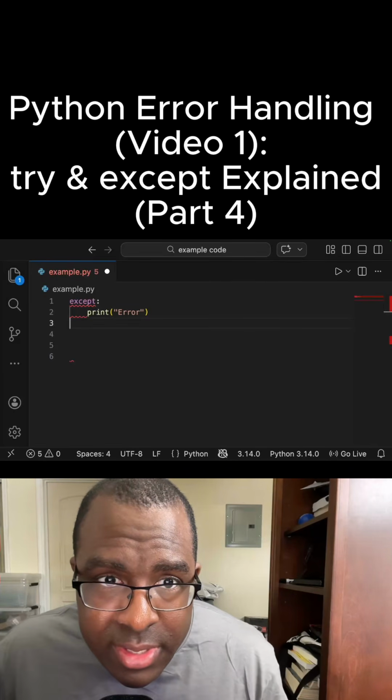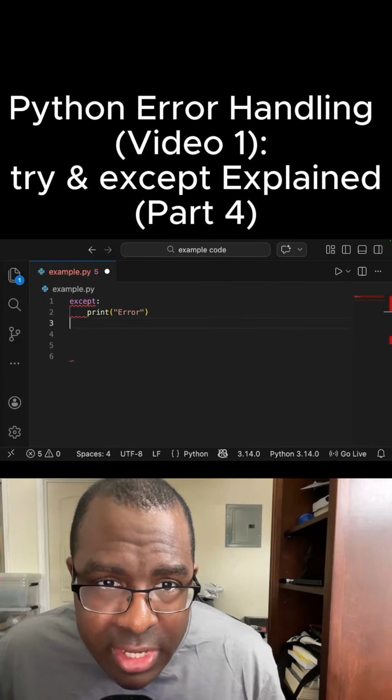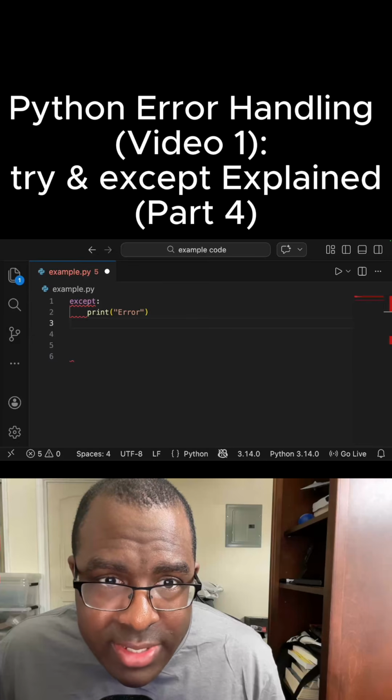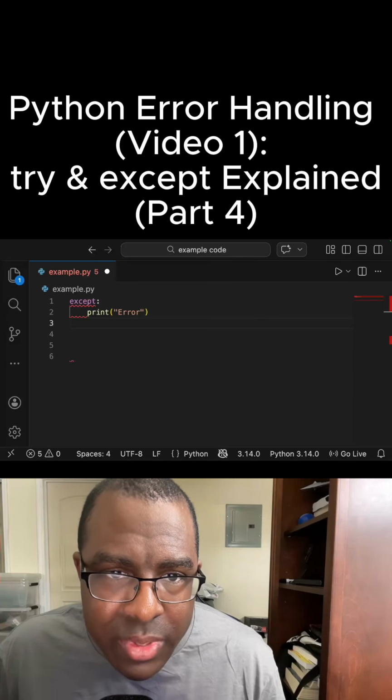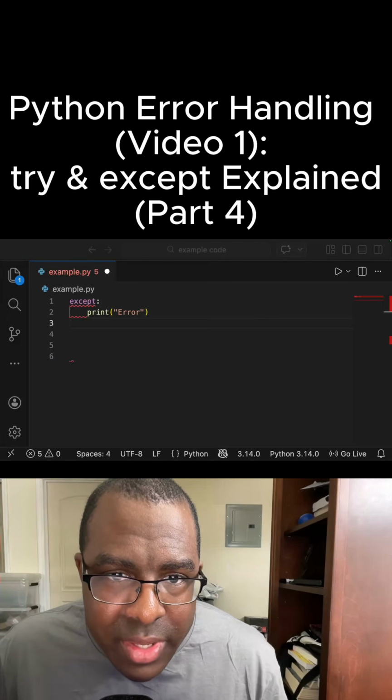So this except block catches every possible exception. The problem is that it hides what actually went wrong. Instead, it's usually better to catch specific exceptions. For example, by doing something like this.